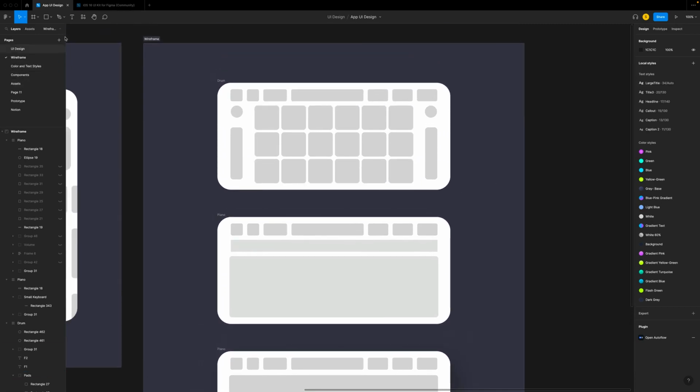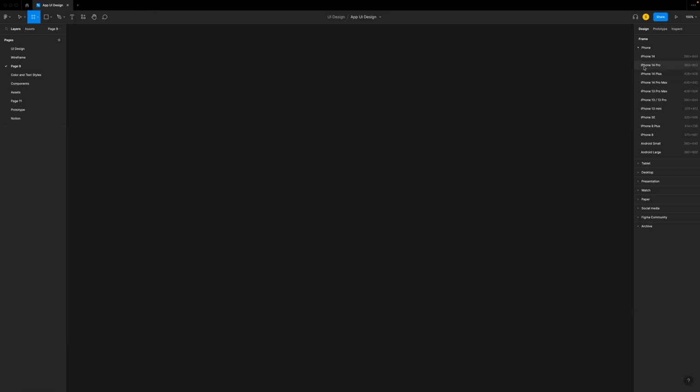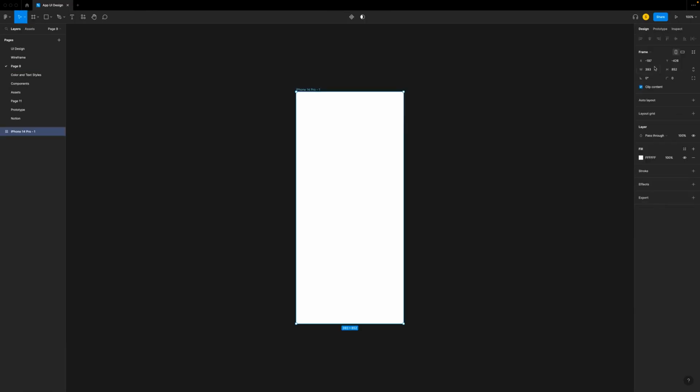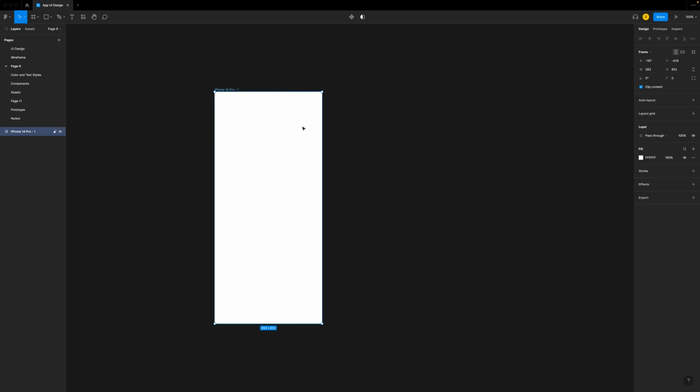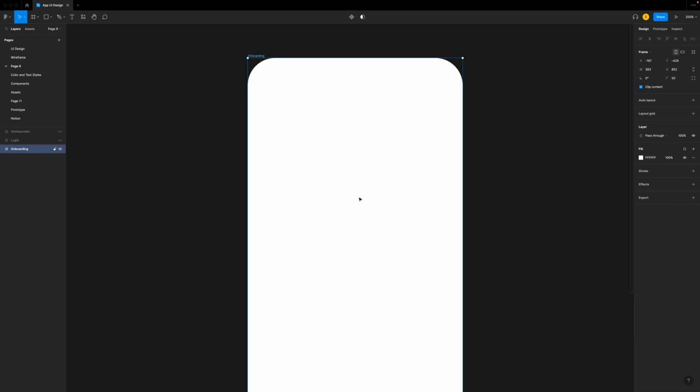Now click on the plus icon to add a new page. This is where we're going to design. Press F on your keyboard and select iPhone 14 Pro Frame. Duplicate 2 more by pressing Command and C, then Command and V to paste it. Name the layers onboarding, login, and home screen. Select all the 3 frames and set 50 on the corner radius. We'll begin with the onboarding screen.